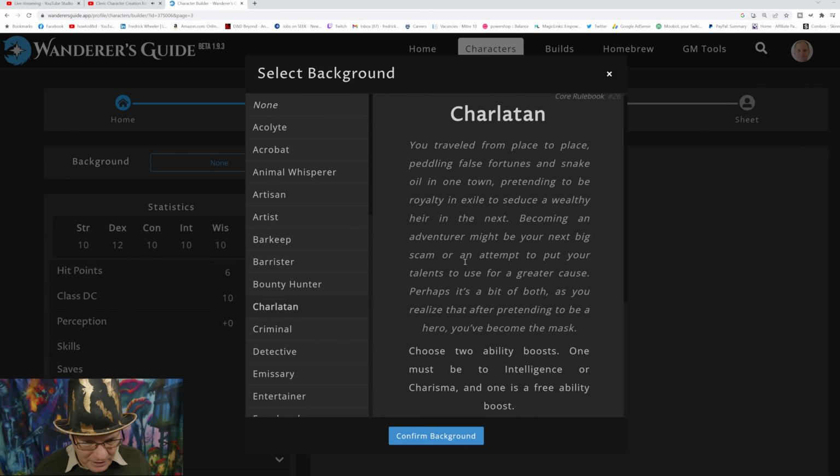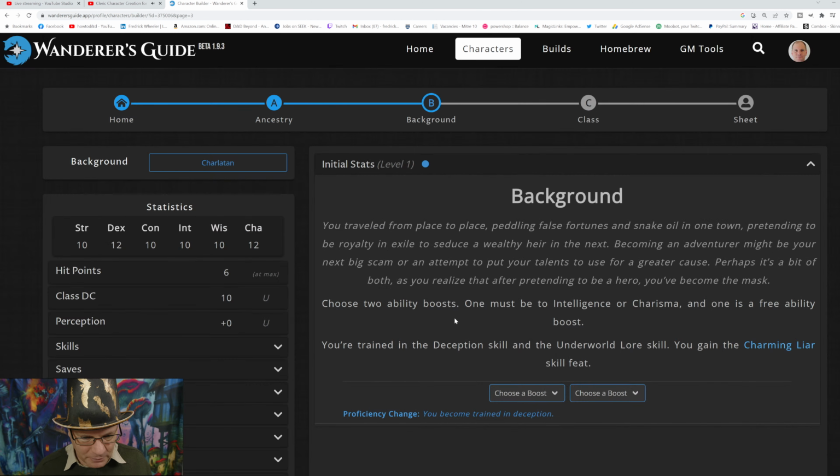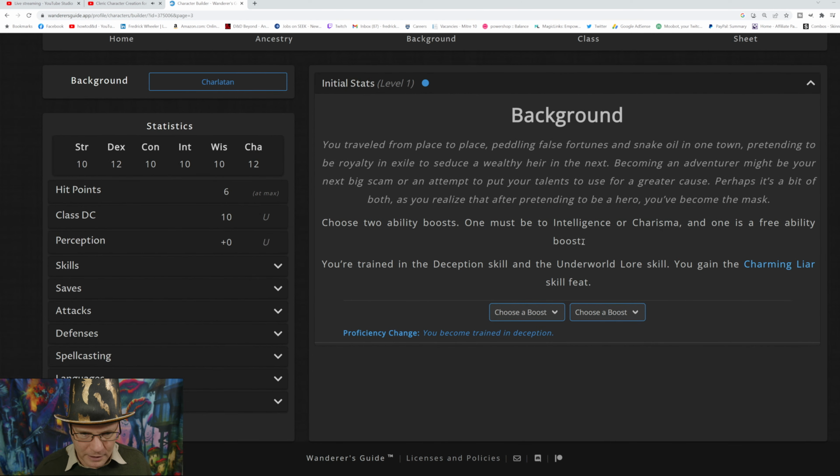Let's pick that. So it tells us some information about it. We select it. We now get to boost two of our ability scores.